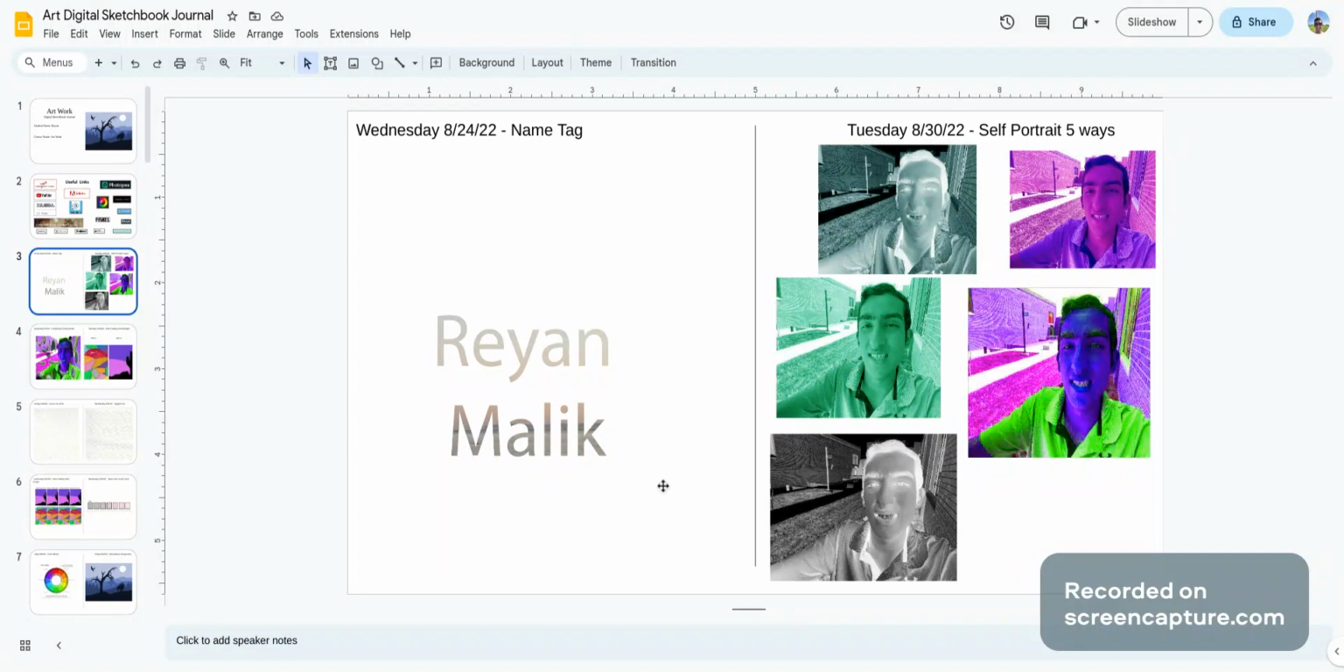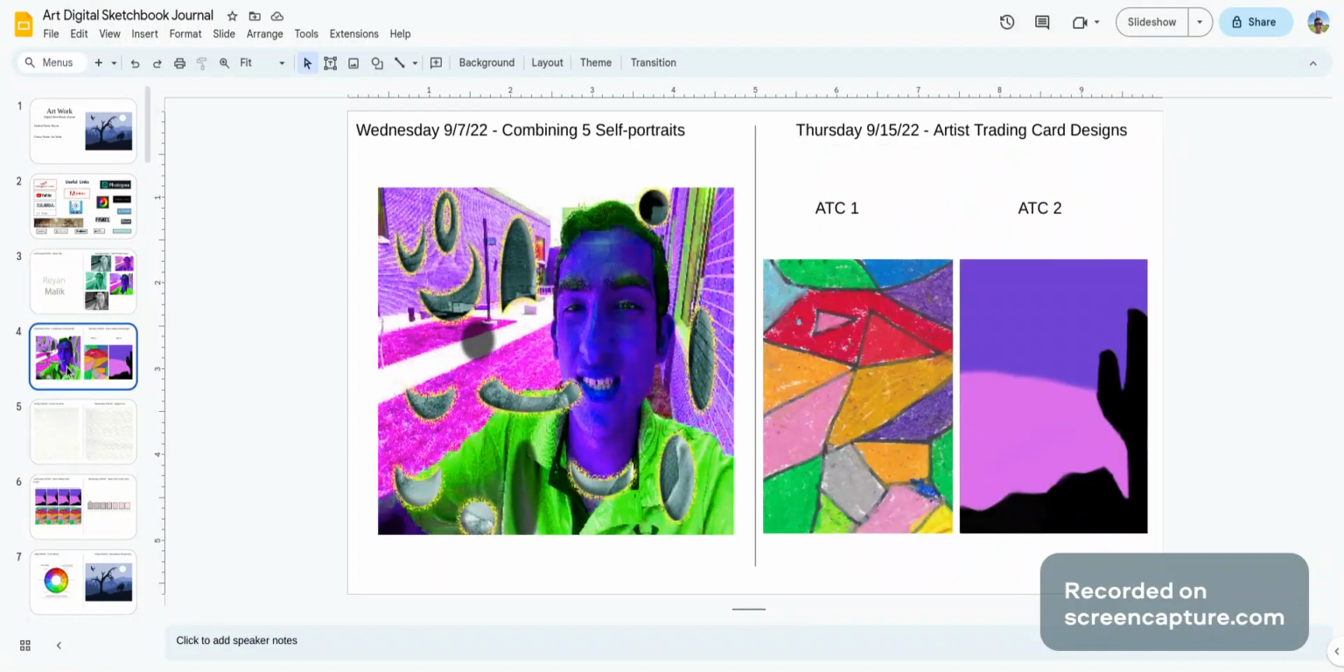So this name tag was on Photoshop. This self-portrait 5e was on Photoshop. This combining self-portrait was on Photoshop. Artist training card was on Photoshop.